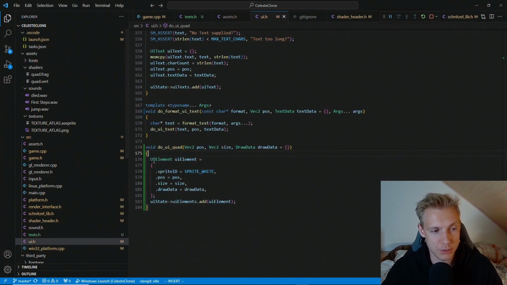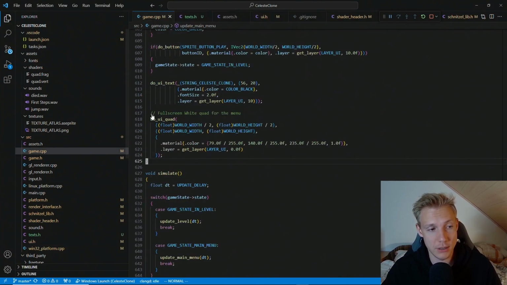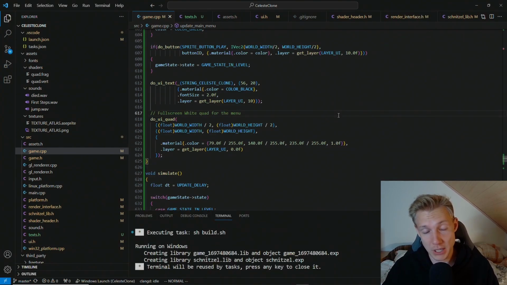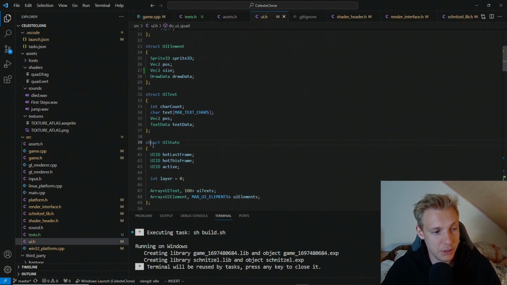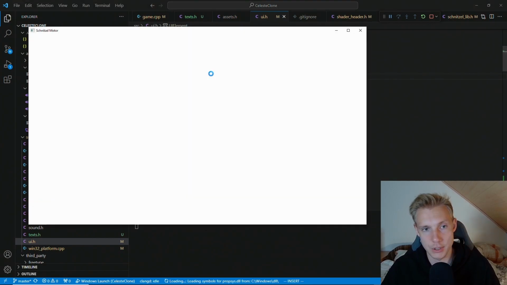And then at the very bottom, that should be fine. And then also in the game, we should be able to do a quad. Building and running the game right now requires a restart because we have changed the data structure of the states, meaning the state of the UI changed because we changed the data structure of the UI element. So we have to make a hard reset in order to see the changes.